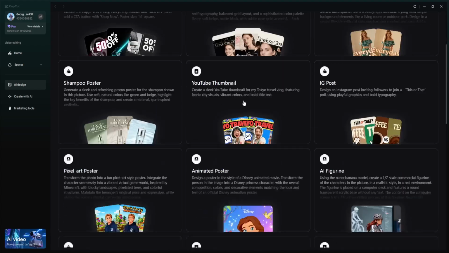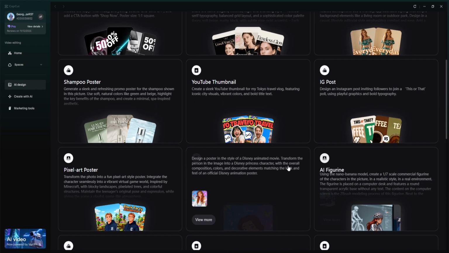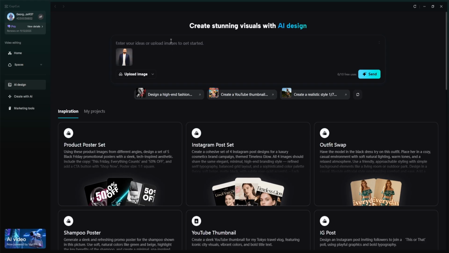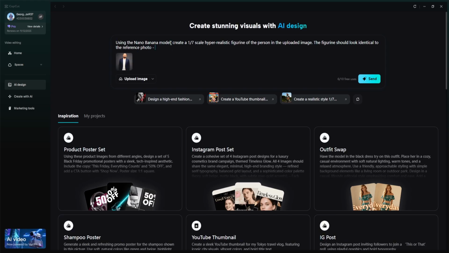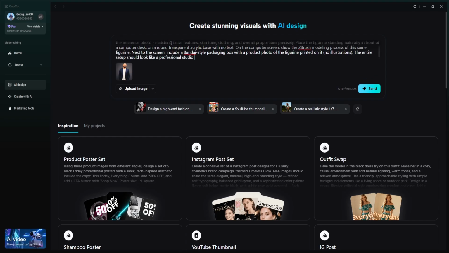I'm going to turn myself into an AI figurine using CapCut's AI design. This feature creates collectible 3D style figures based on your image, just like professional studio figurines you'd see from brands like Bandai. I'll upload my photo, type a quick description, asking CapCut to create a realistic figurine version of me standing in front of a computer desk, and let's hit generate.